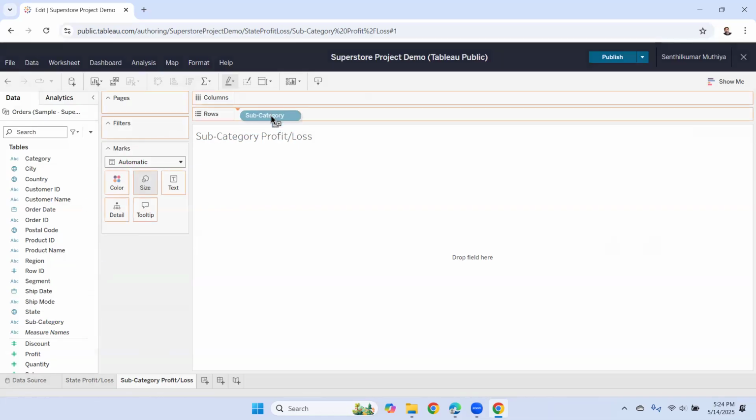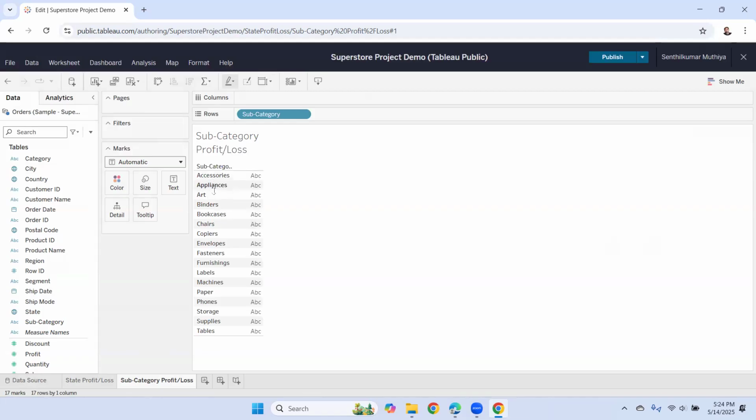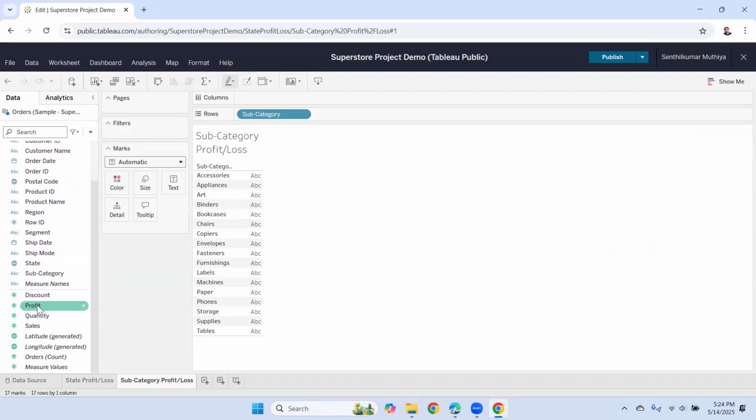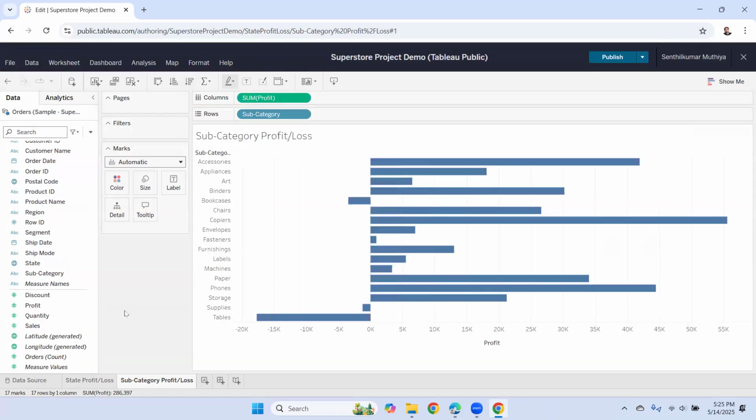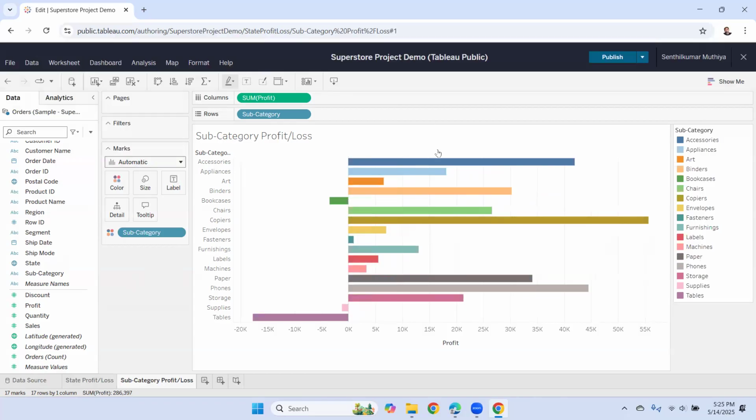So we'll drop to rows. We get all the list of subcategory items. So now we want to pick the profit. Now today we are analyzing completely profit. Okay. Last week we were into sales. Now we move to profit. We drop that to column. And for individual categories, we can give some color, right? We drag the subcategory and drop it over the color so that we get the colors.